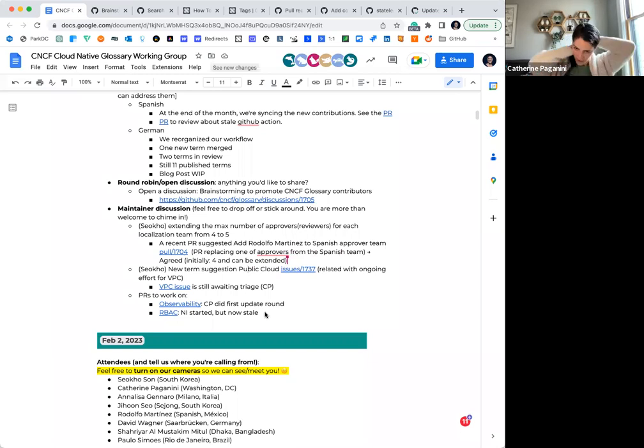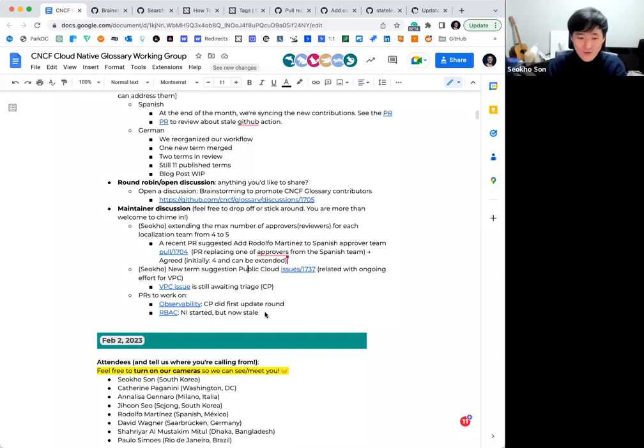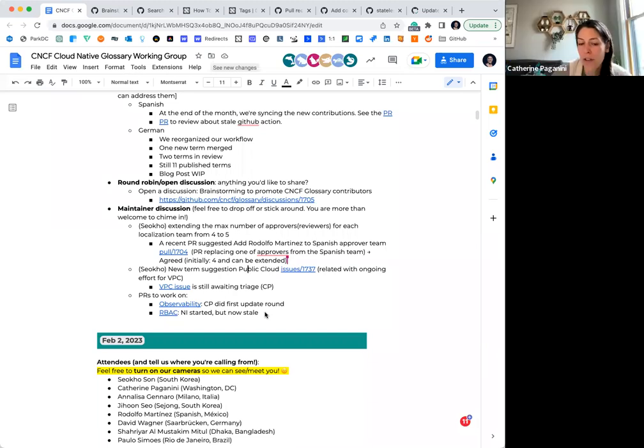Sure, I surely agree with you. So initially 4 is enough, and based on requests from the ongoing localization teams, we can extend the maximum number of approvers. Yeah, right. Once they're established, I feel like they should decide what they want to do, right? In the beginning, we restrict them just a little bit, but then it's like, okay, you know best what works for you. Okay, thank you.